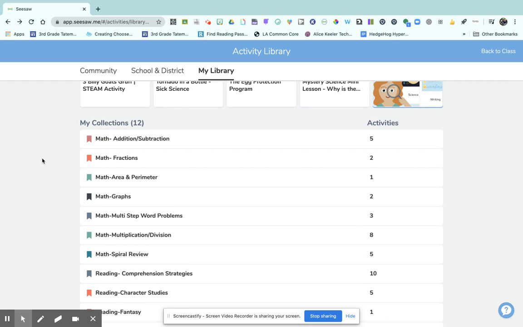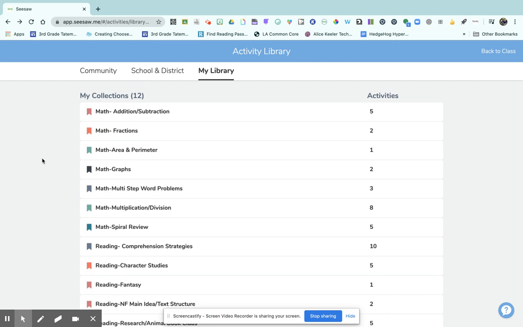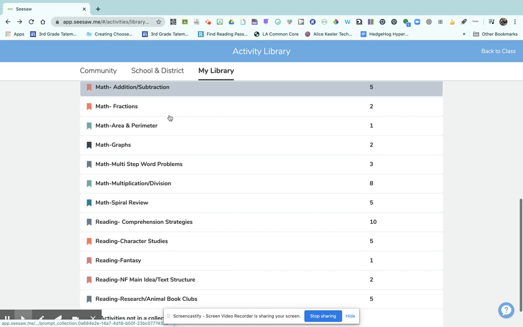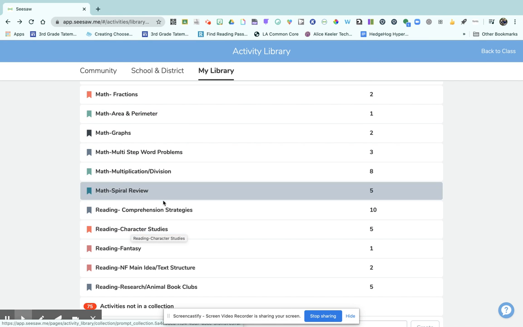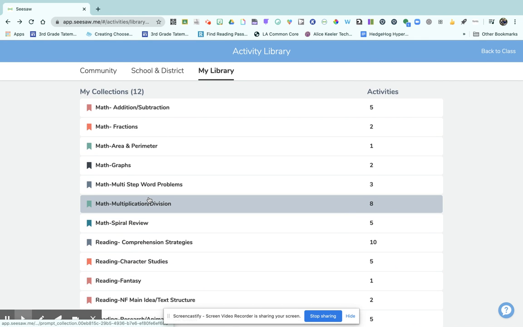And then I have my collections down here. So all the activities that I've created or saved from other educators, I then place them into collections. And that way I can keep myself organized. And when I'm doing a particular unit in math or in reading, I can go right into that collection and then see what activities I had done the previous year.